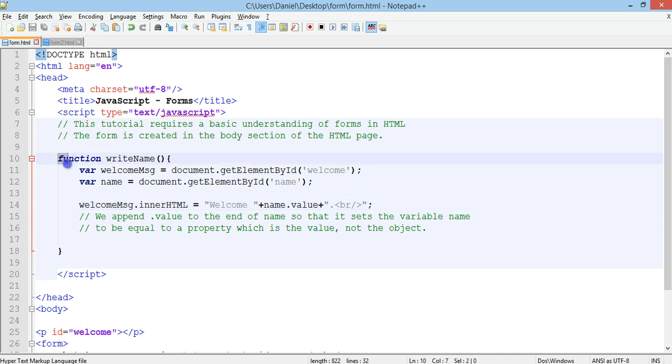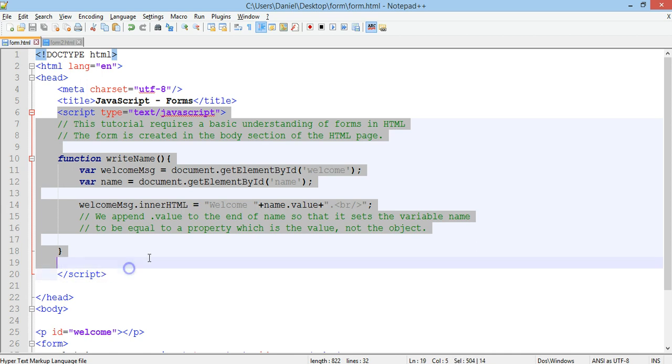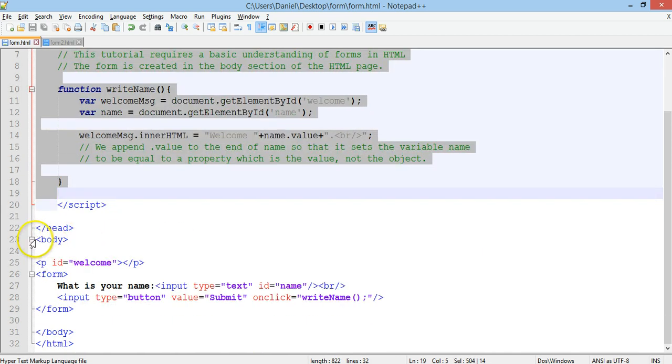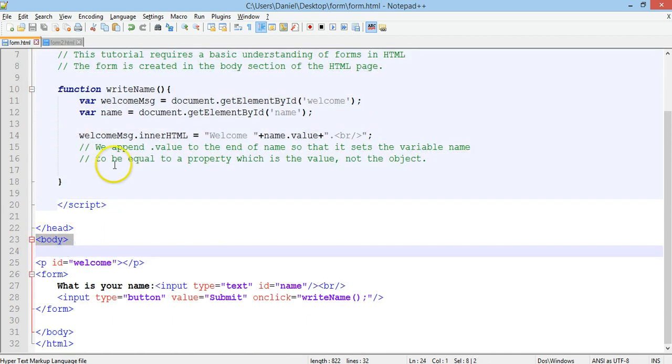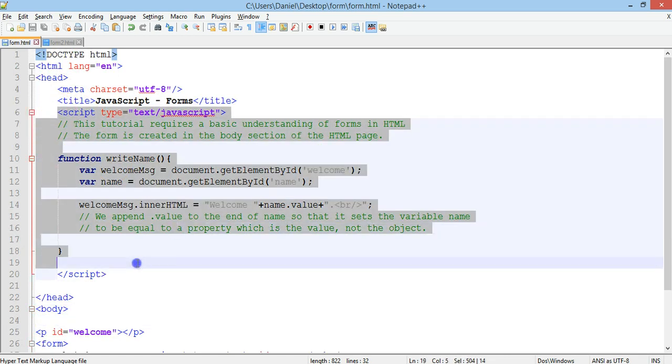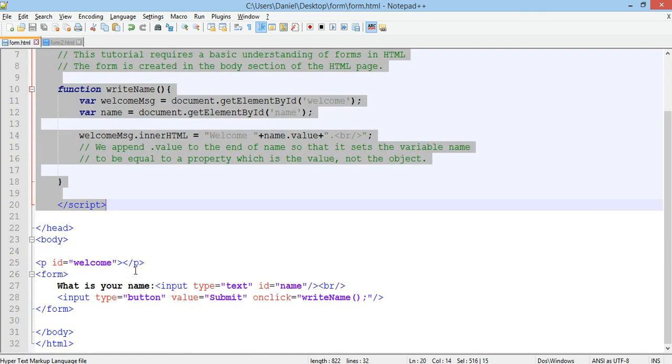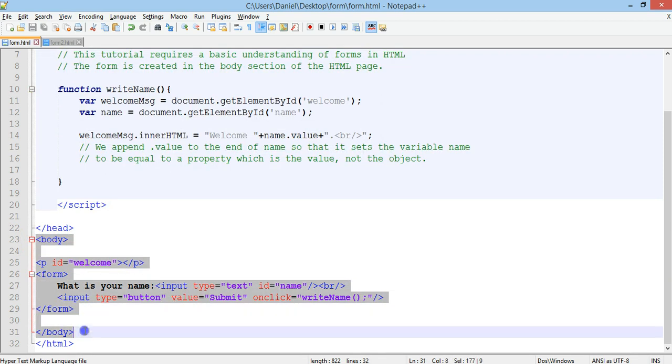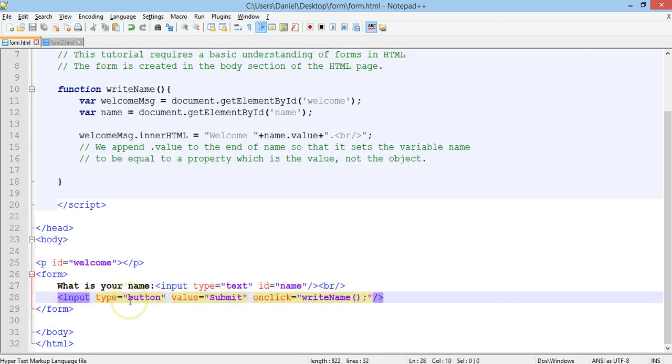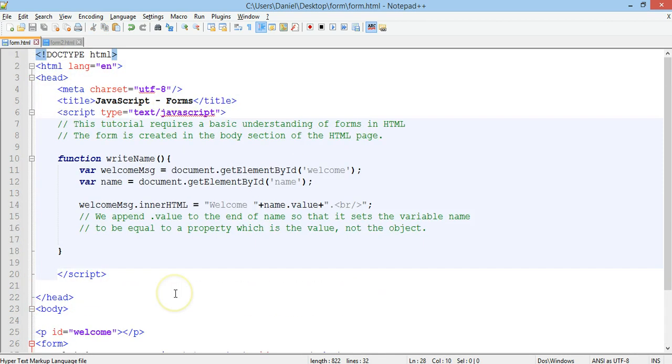Okay, so to start with, we have in the script section of our page, which is in the head section of the page, a function. And then down here in the body section of the page, we have our form. The function is called writeName. And inside that function, there's two local variables being declared. First one is called welcomeMessage, or welcomeMSG.